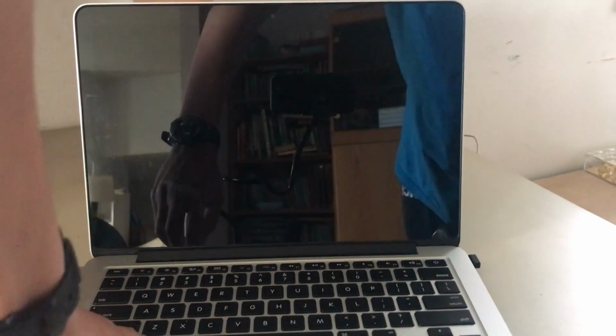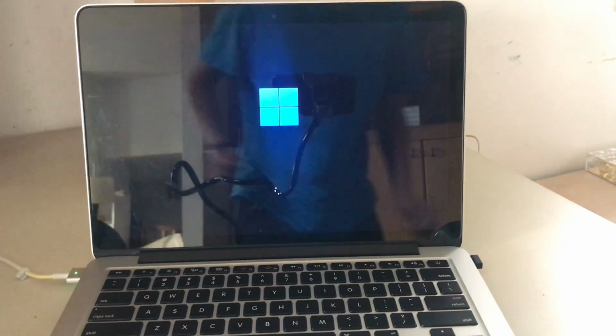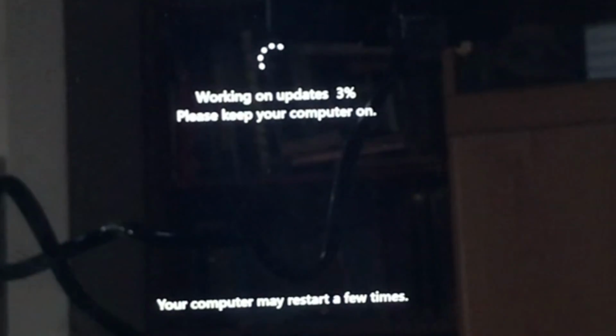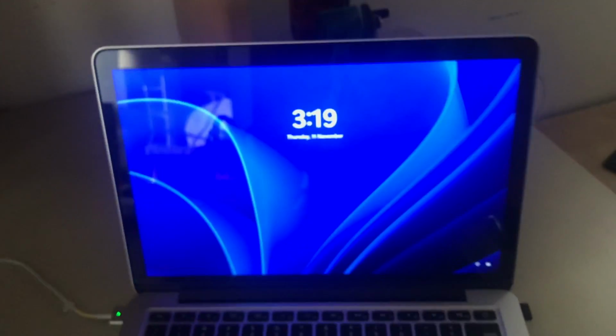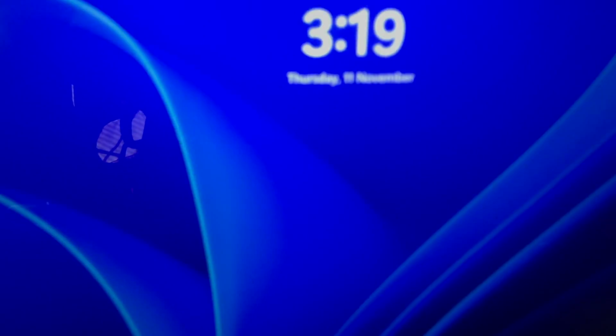So it seems as if it's shut down, so I'm going to power it on and hold the Option key to boot into the Windows. Oh, let's go! Yo, we're in Windows 11, look! And it's Windows 11 installed on 11/11, ha!